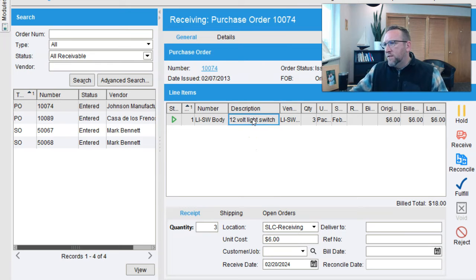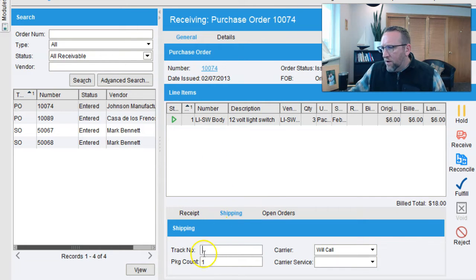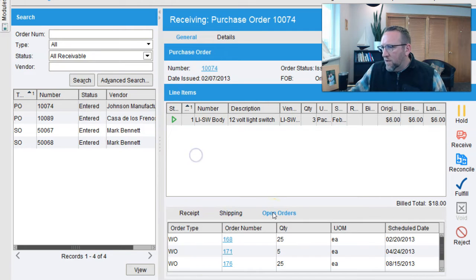Okay, other things to consider when receiving. We've got shipping down here, tracking number, package carrier. This is shipping information when you receive, but also probably what's even more noteworthy is this guy here, the open orders. This will really help triage or route what you're receiving. Notice we've got some work orders that are calling for this part. You may have sales orders that are calling for your part. And the date that those work orders are scheduled, so the priority of those work orders.